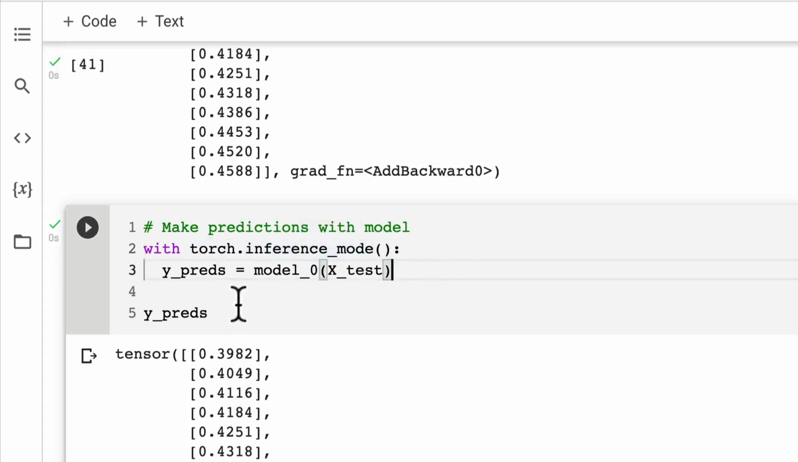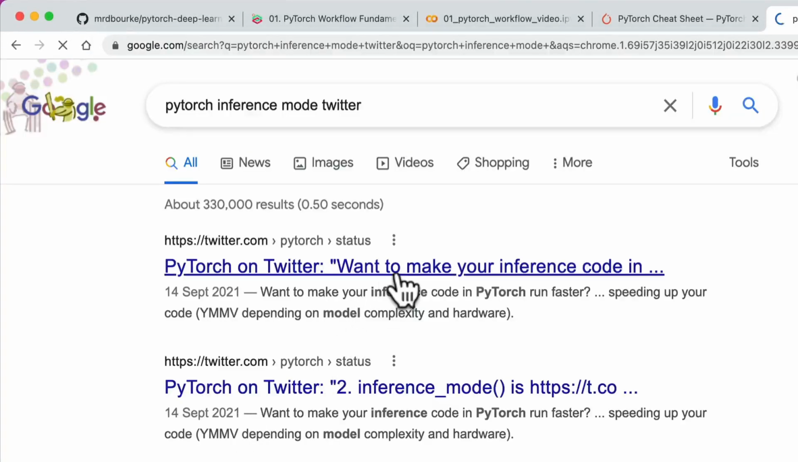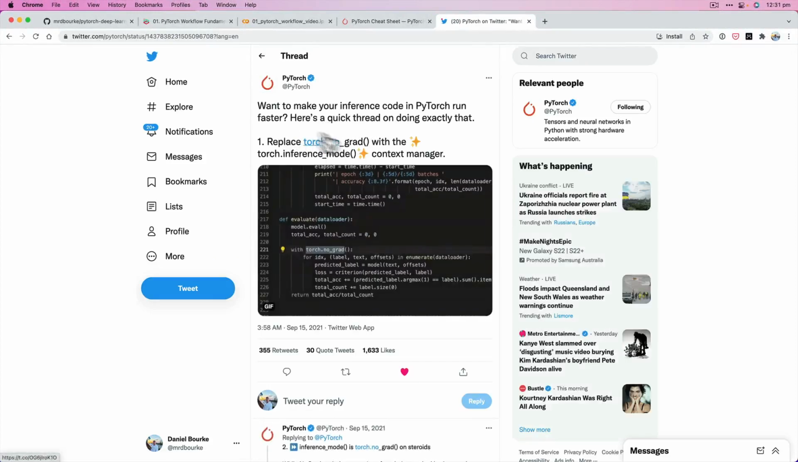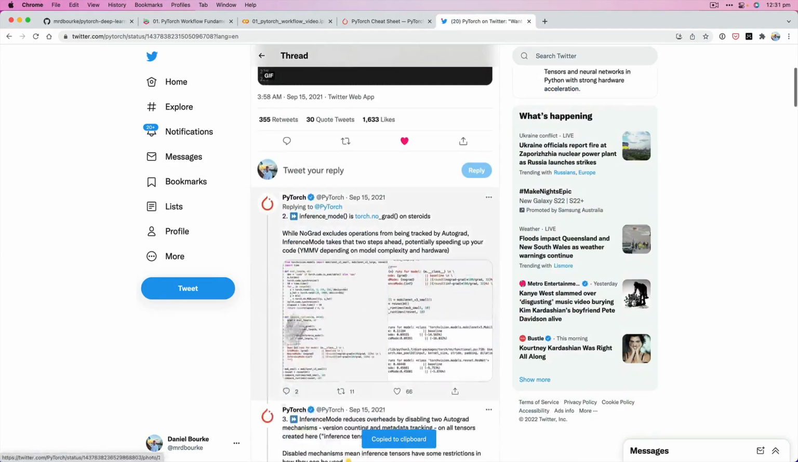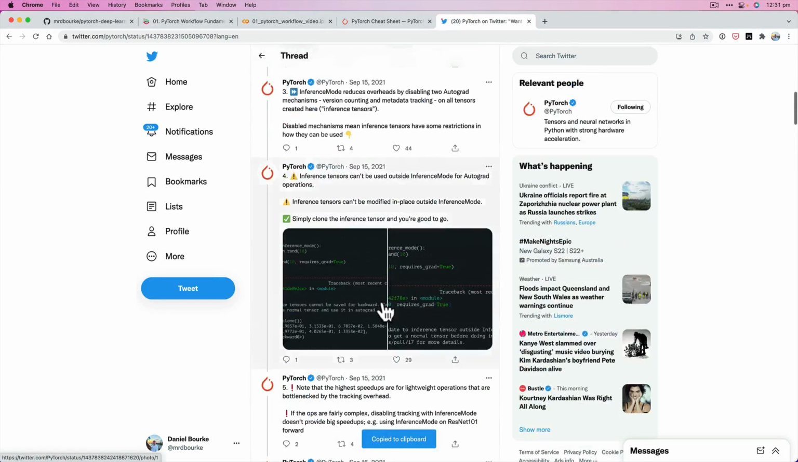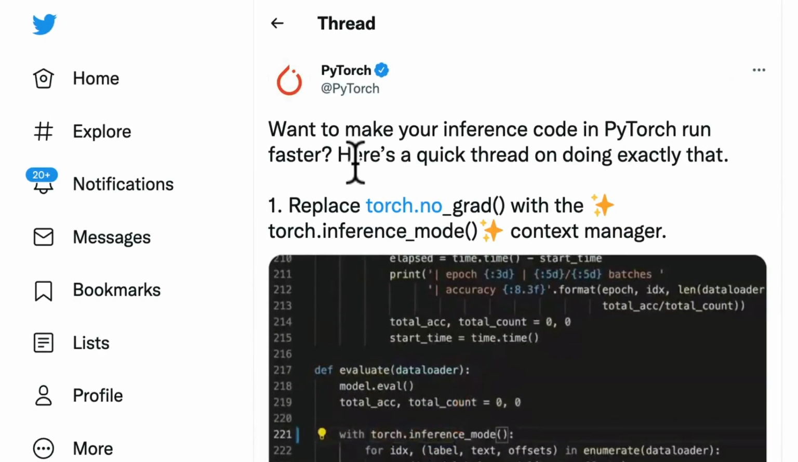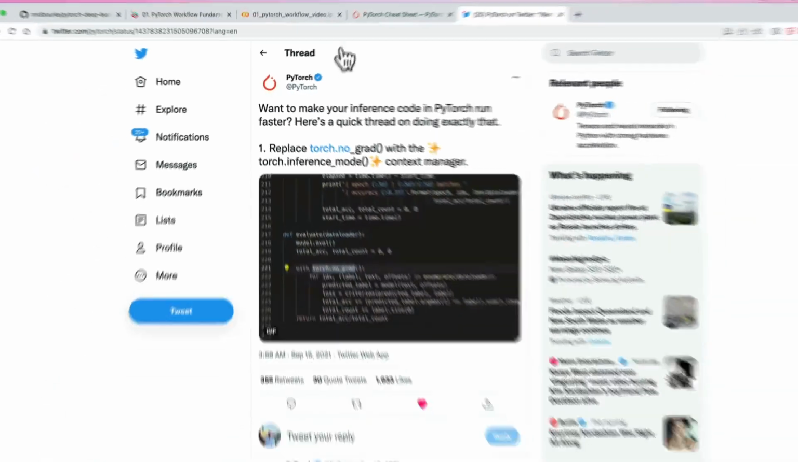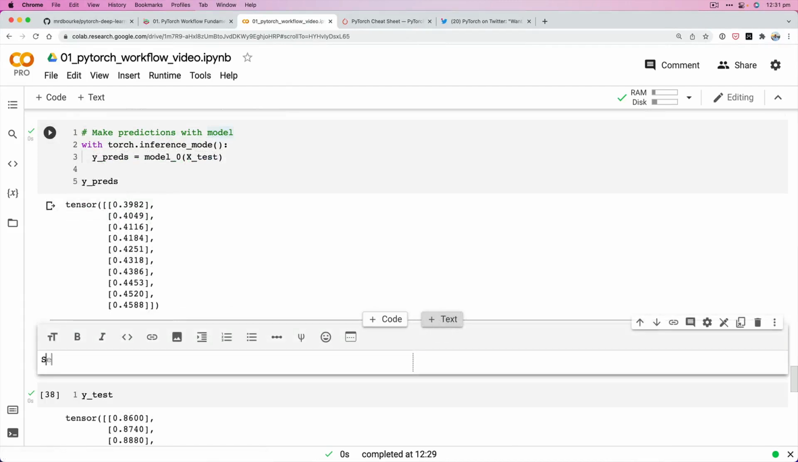If you'd like to learn more about this, you can search for PyTorch inference mode Twitter. I just remember to search for Twitter because they did a big tweet storm about it. Here we go. This is another thing that we can cover. I'm going to copy this in here, but there's also a blog post about what's going on behind the scenes. Long story short, it makes your code faster. Want to make your inference code in PyTorch run faster? Here's a quick thread on doing exactly that. And that's what we're doing. So I'm going to write down here, see more on inference mode here.